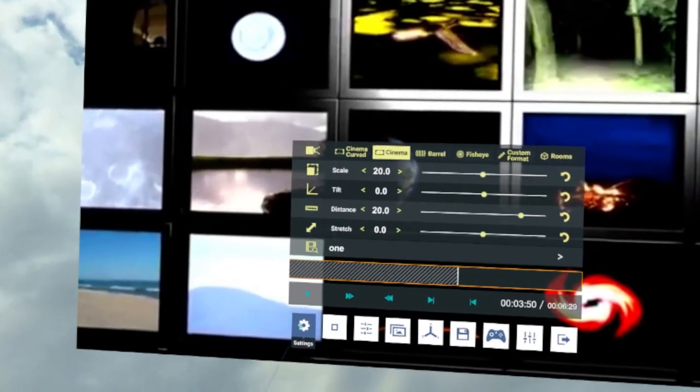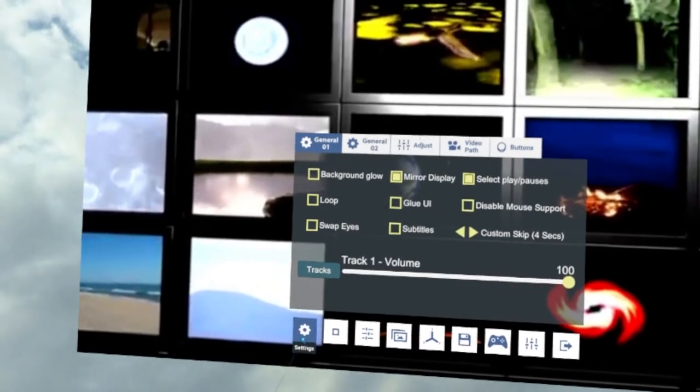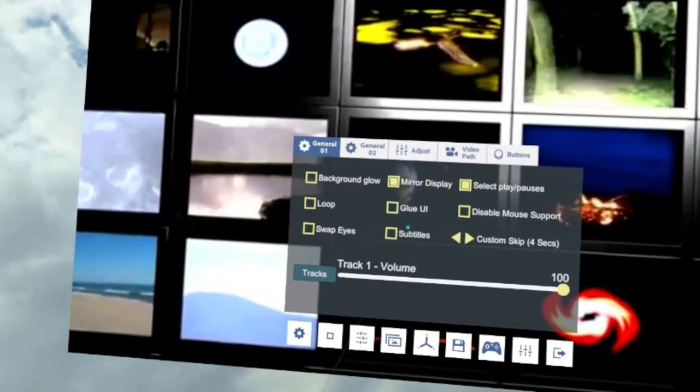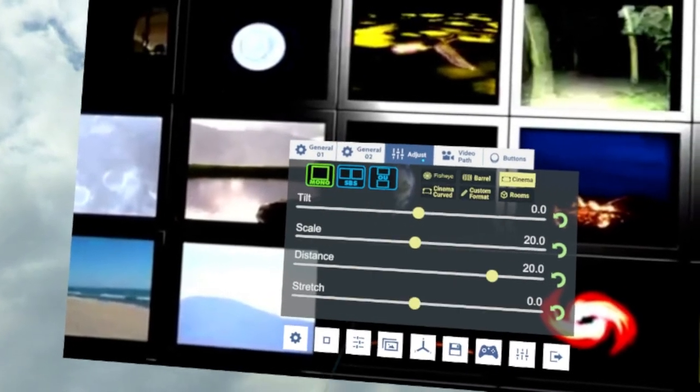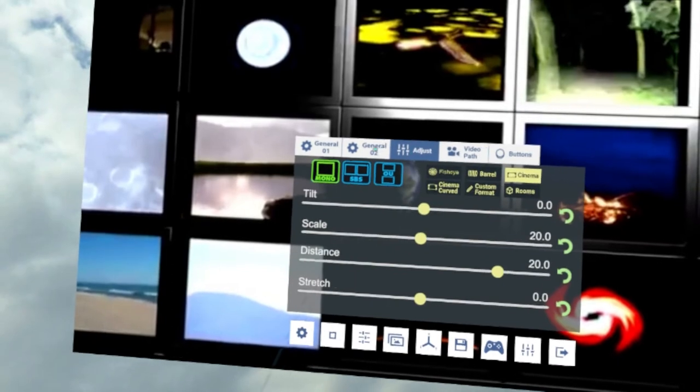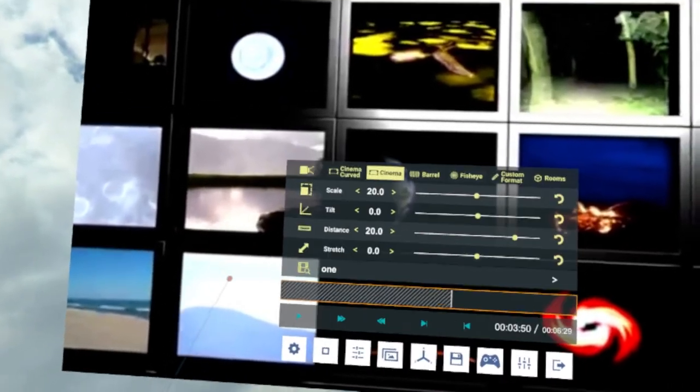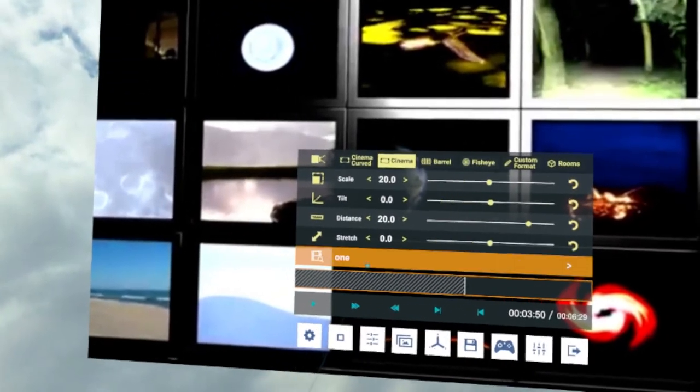So let's load another film. There are lots of other settings within the player that I didn't demonstrate, which I'm not going to go into here because this is an introduction. So let's load up a different video.